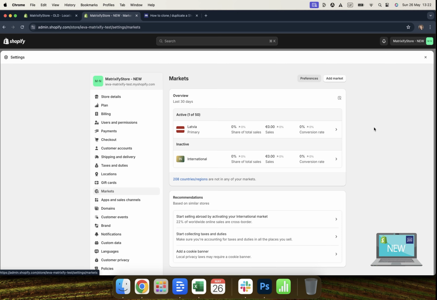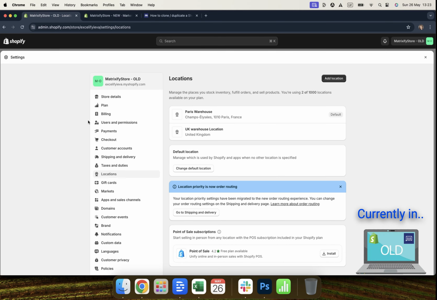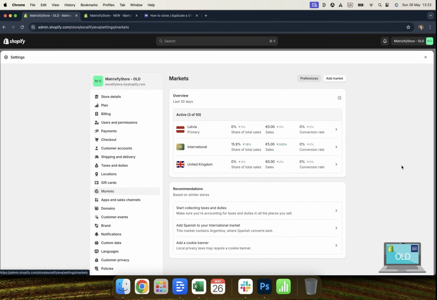Now, again, what we would need is the markets in this store to match what we have in our old store. So now again, going back to our old store to check what markets that store has. So here, if we head to markets, we can see that this store has Latvia, International, and United Kingdom. So we would need to add the market United Kingdom to our new store.